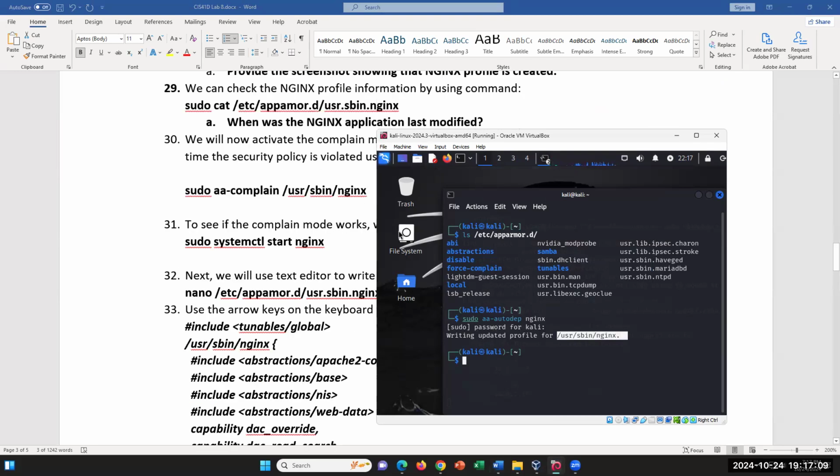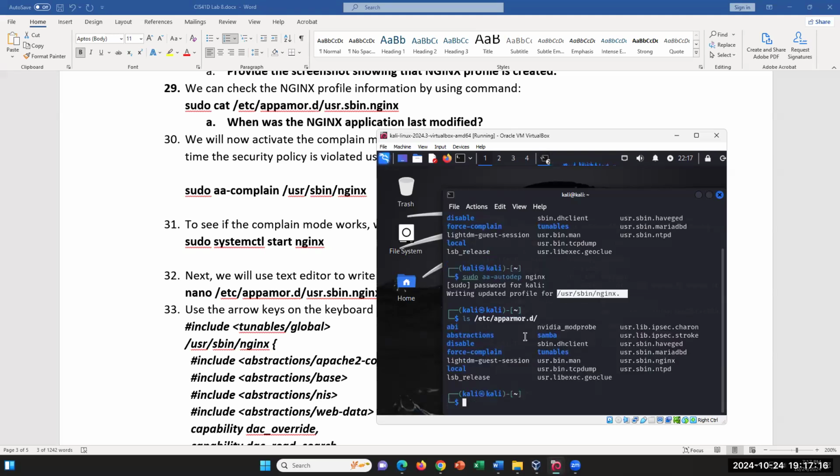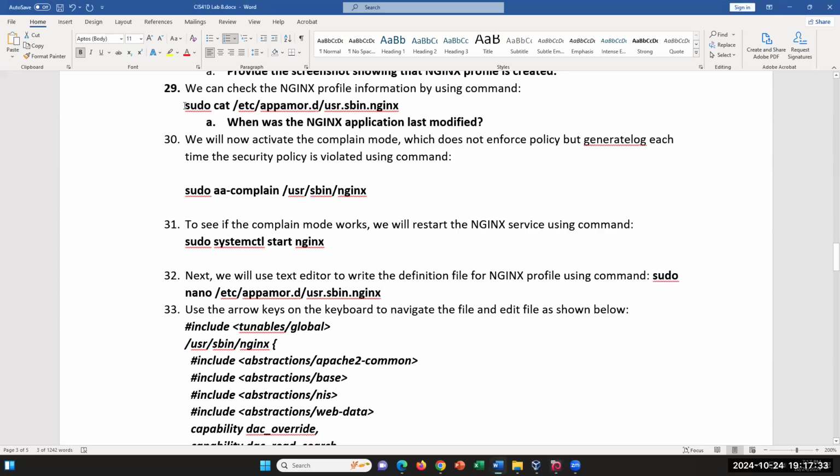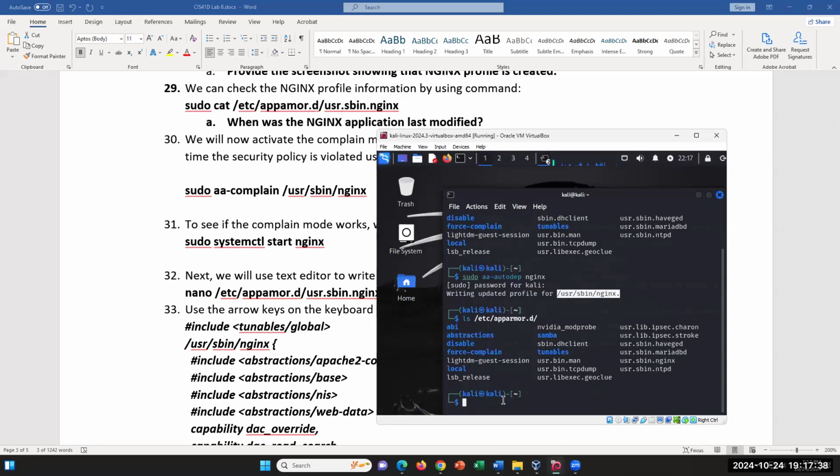So what we can do is repeat the prior command and see that now it's there. Or we can also use a sudo cat and then access usr.sbin.nginx, because it creates that here. When you run this, you're going to see it track when that was activated or created.